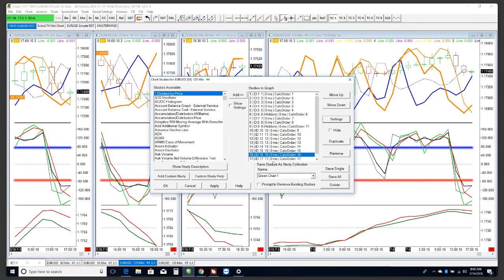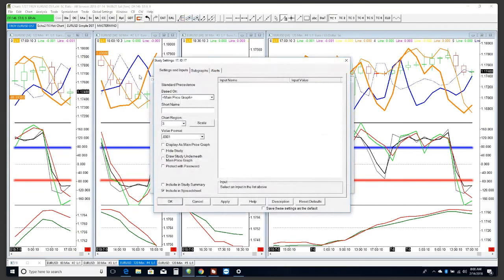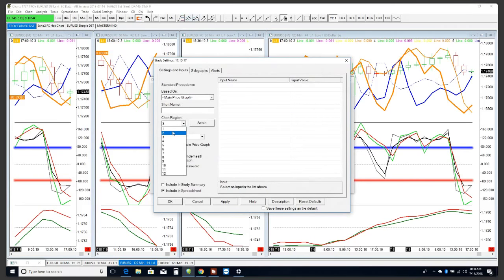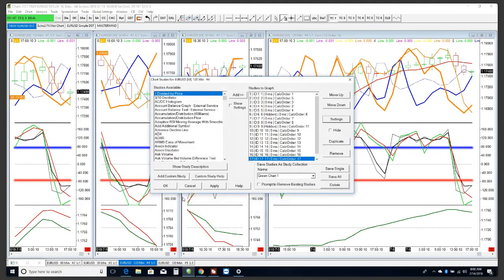Now if we go down to 17, that's your red line, and you do the same thing. Go into settings. Make sure you're in settings and input, don't be in the subgraph. Set the chart region to 1. Apply. Red over. Okay? I'm going to put it back. Oh, didn't apply it.